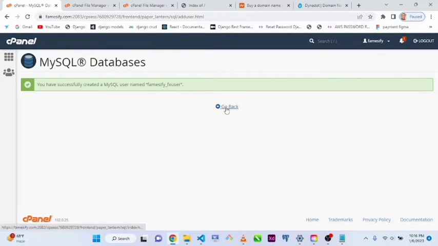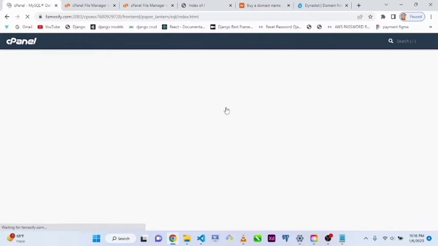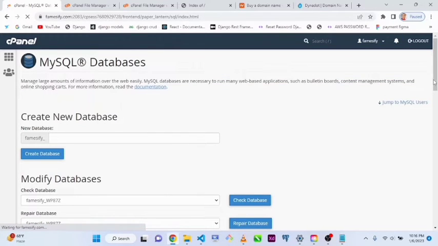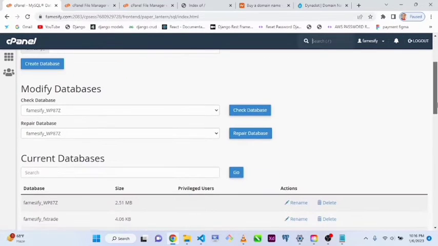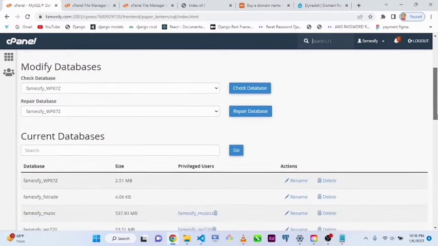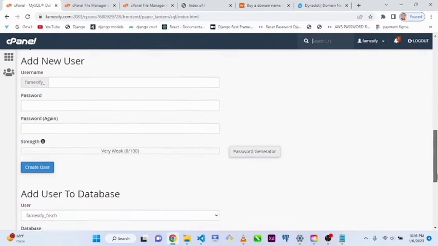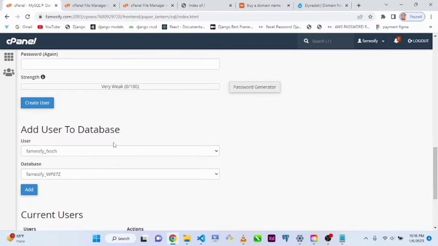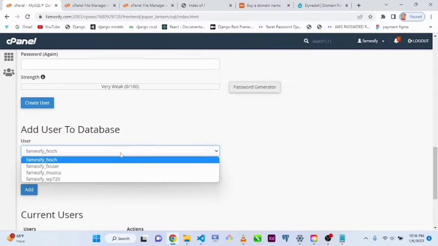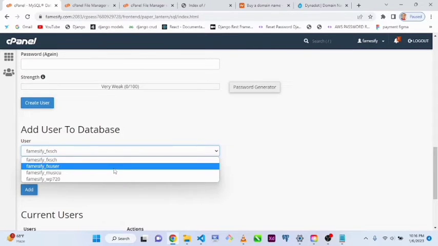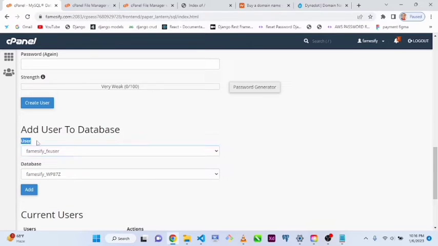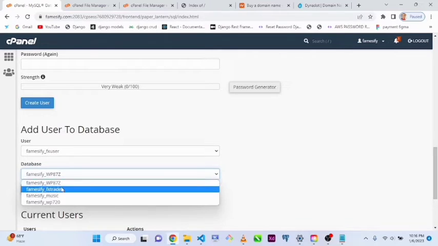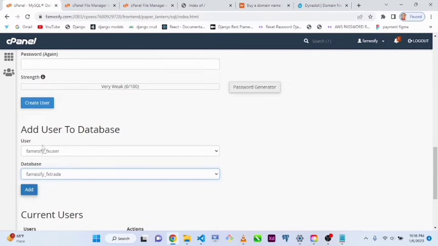Okay, so now let's go back. We have created the database and we have created our user. Now the next step is to add the user to the database. Let's click on FX user, which is our user that we just created, and the database, which is FX trade. We select the two and then we add it up.